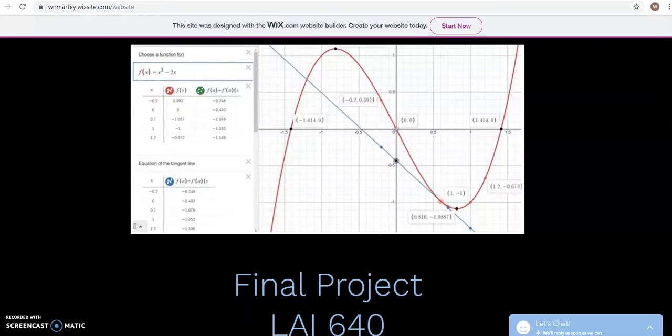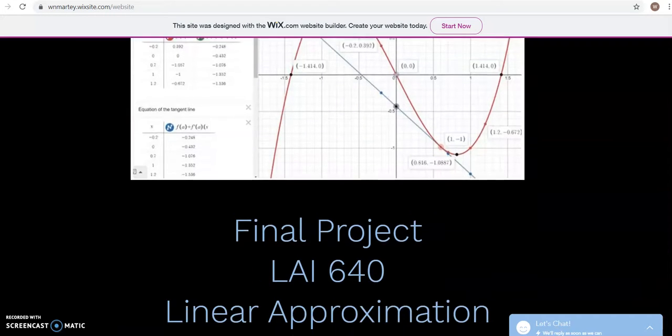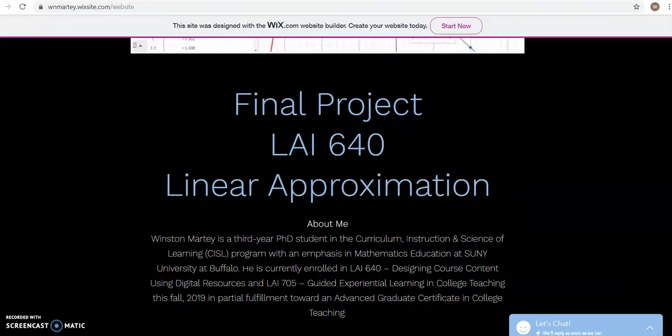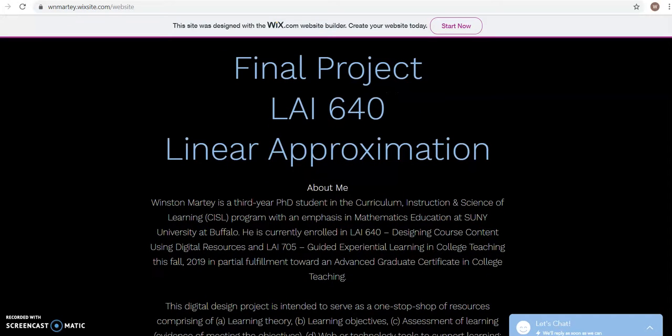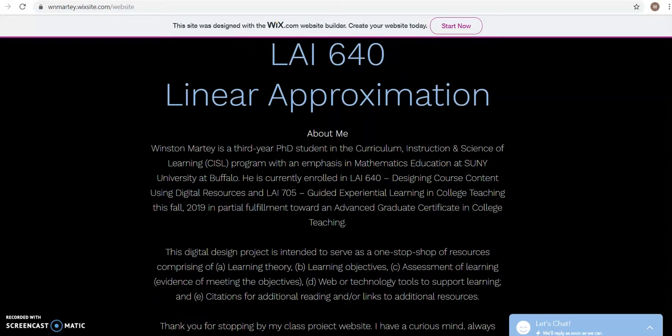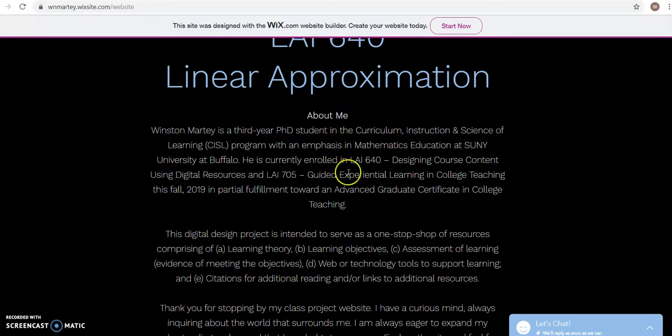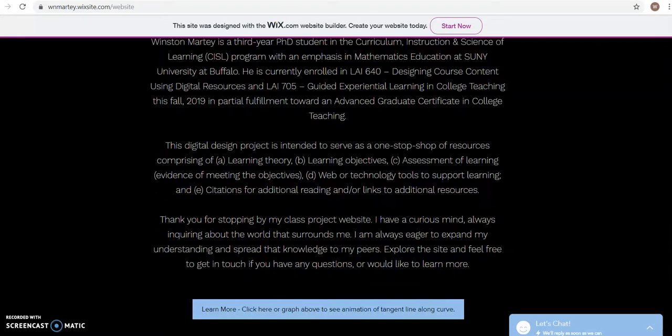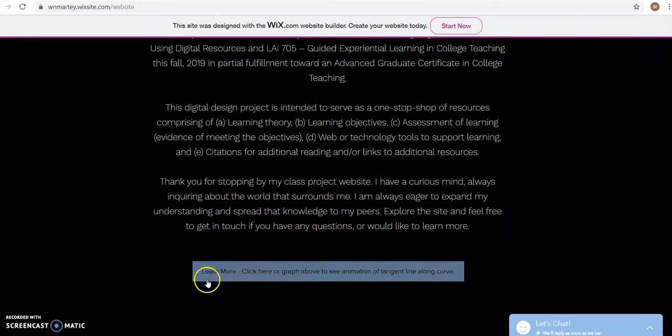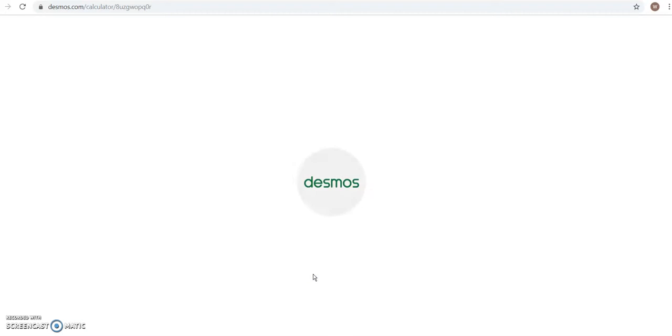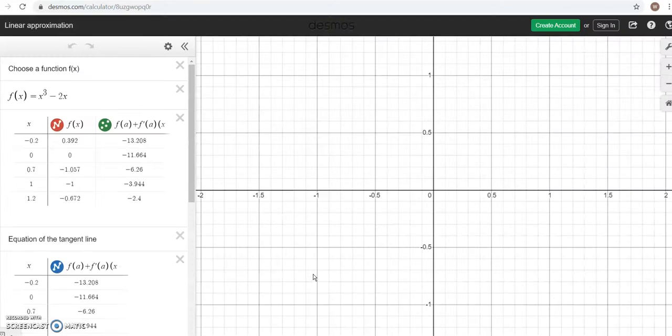Here is a visual. If you click on the visual, it will take you to the Desmos online calculator where you would see an animation. The project is on linear approximation. A little about me is on this page, and here we have a link, which is a hyperlink. You click on it and it will take you to the Desmos online calculator.